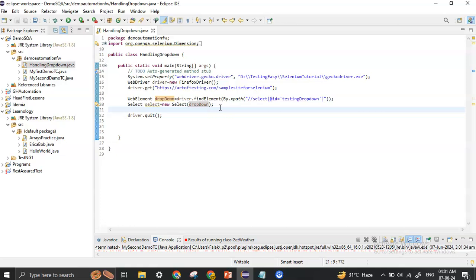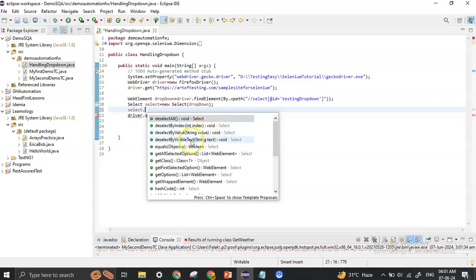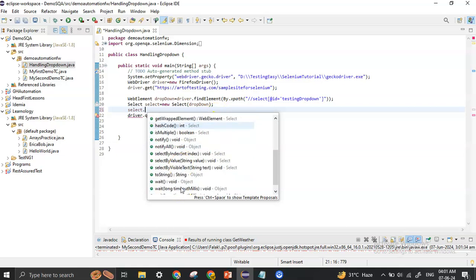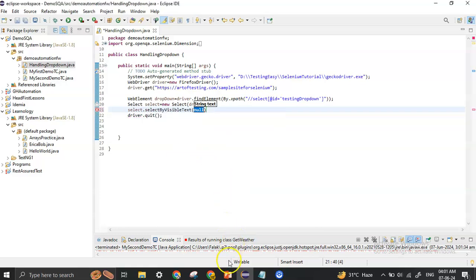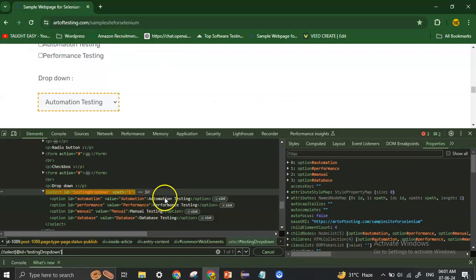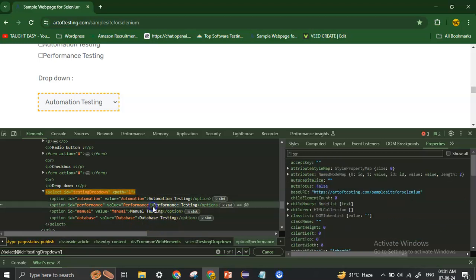Now using this object I can see it is providing me various methods which can be used to handle the drop downs. So here we are using select by visible text. The first option, how do we select any particular element by using visible text? You can see here I have the method select by visible text. In this case the visible texts are automation testing, performance testing, manual testing, and database testing. So let's say I want to select the performance testing.